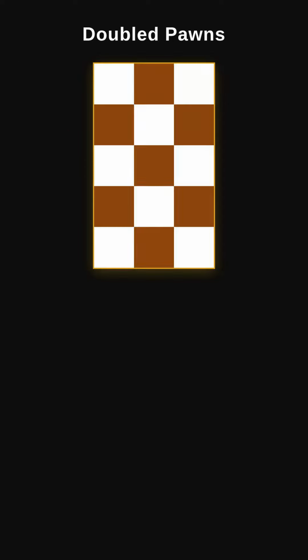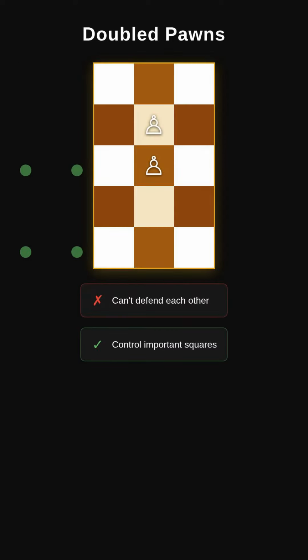Doubled pawns. Two pawns of the same color on the same file. Doubled pawns are usually weak because they can't defend each other, but they can control squares and sometimes be useful.